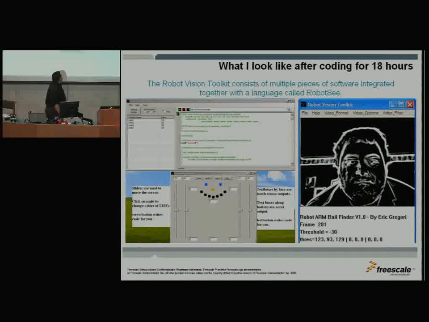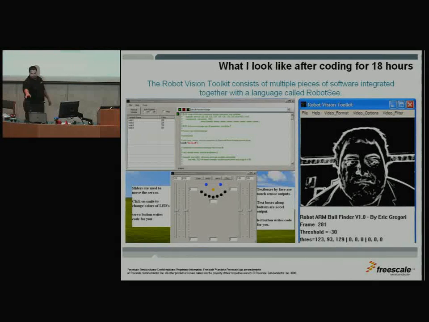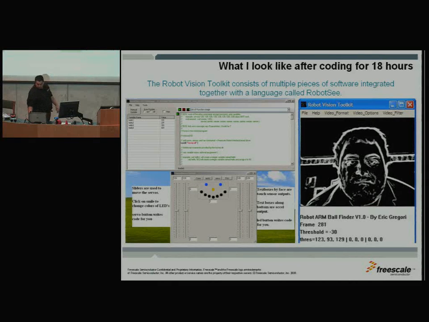So this is what I look like after coding for 18 hours. I actually put this slide together without realizing how bad I looked in the picture. But yeah, so this is the RobotVisionToolkit. This is actually for our classroom environment, so some extra things in there that aren't part of the standard kit. This is for controlling and manipulating the robot to get some calibration numbers.